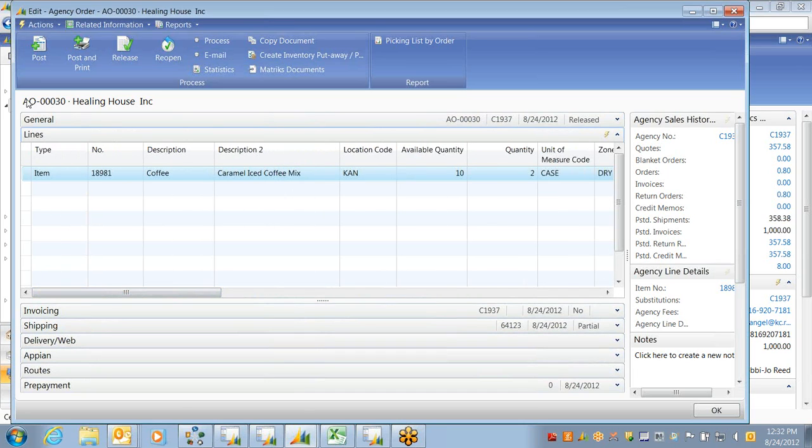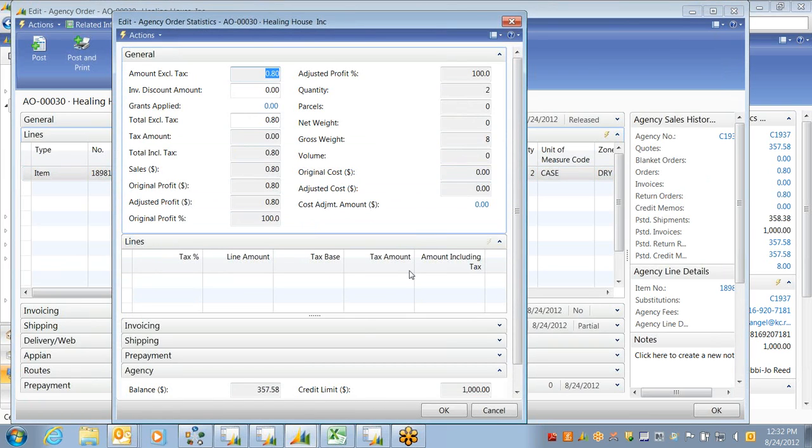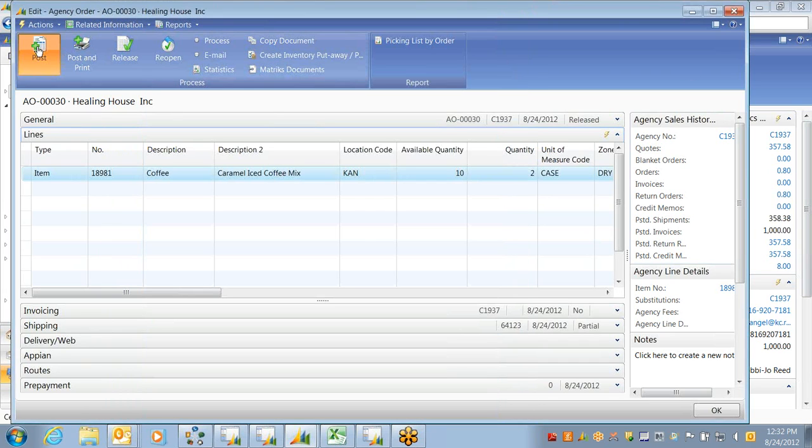So then I can go ahead and invoice this. Invoicing it is as simple as posting. If I wanted to look at statistics before posting, I could click on statistics or look at it over there. A lot of food banks are looking at the total amount, making sure the quantities and the weight are right. I'm going to go ahead and post it.